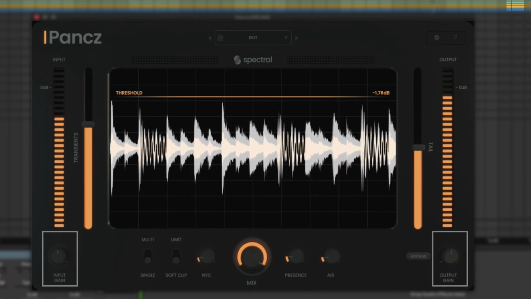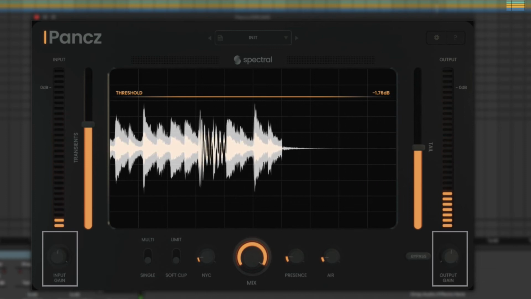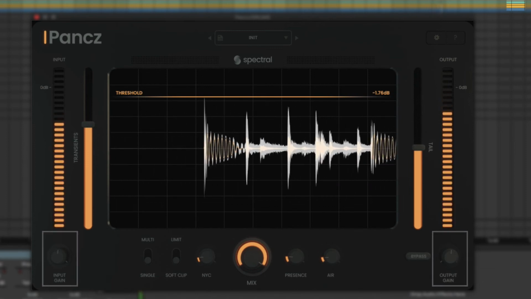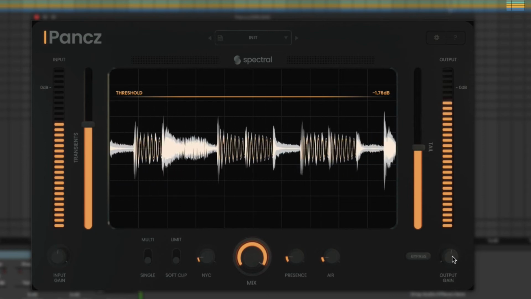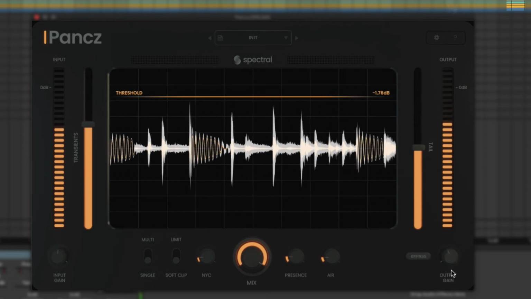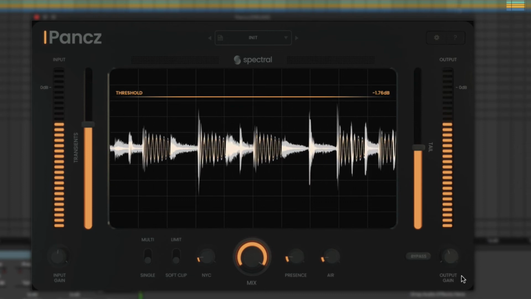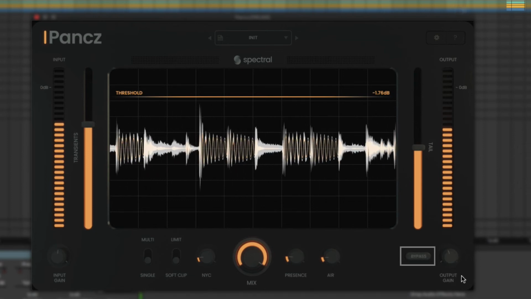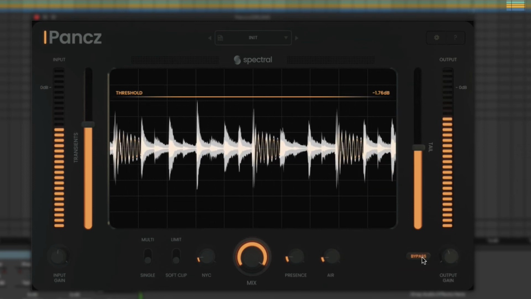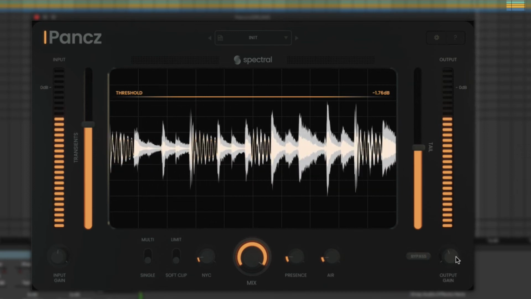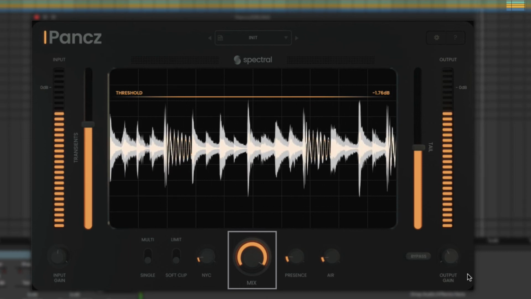The input and output gain of Panch can be set with the dials underneath the level meters, so you can ensure the sound coming out is matched to the level of the sound coming in. The bypass button lets you quickly check your level matching. Control the balance of your dry and wet signal with the mix knob.